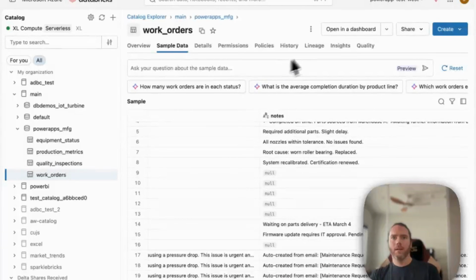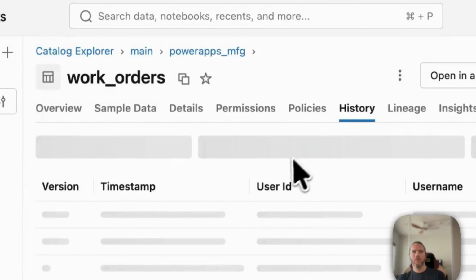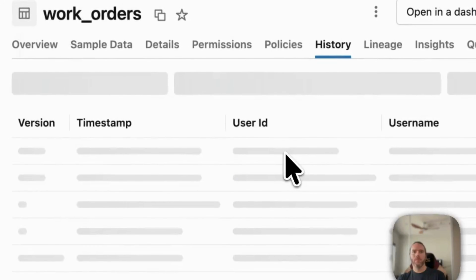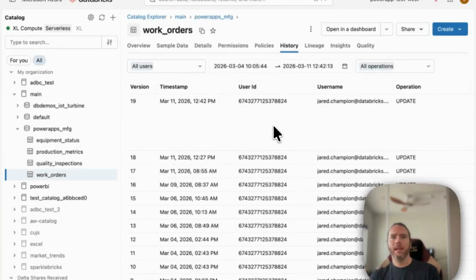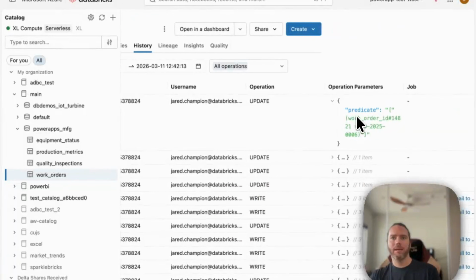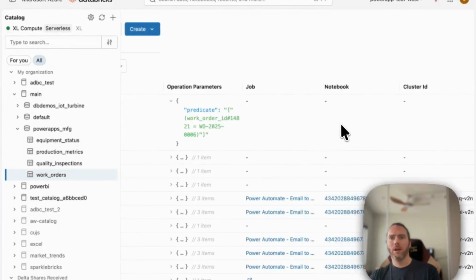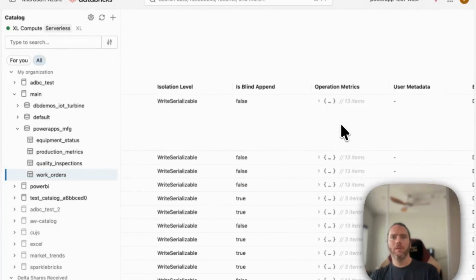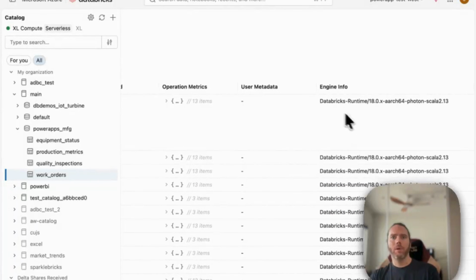If we want to see what everyone else has done with our table, we can come to the history version. This will track every action that happens against our table. This gives us enterprise auditing capabilities on every action that happens in the Databricks platform. We can see that Jared Champion, that's myself, has recently made an update on this table. We can see which row and which record it was to, what version we're working on, and where that execution came from.